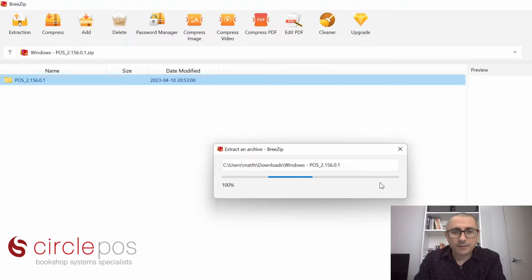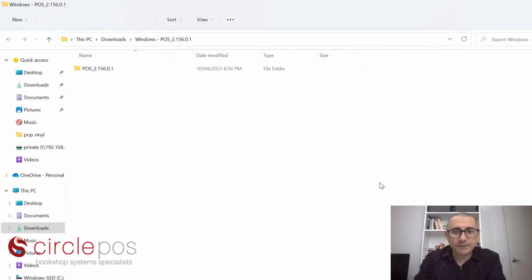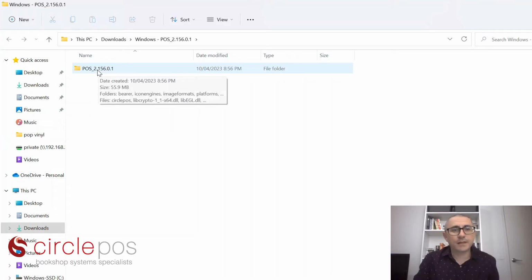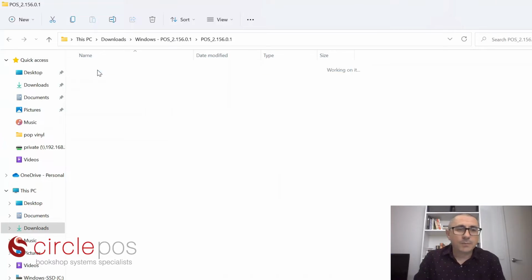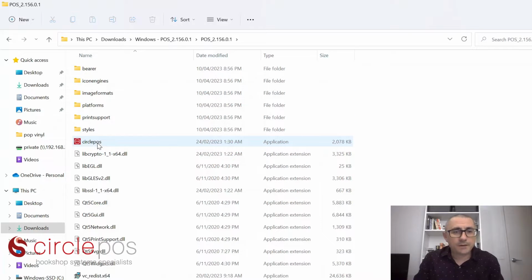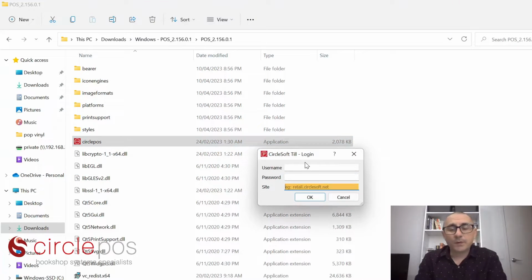So I'm going to extract them into this folder. Once that has extracted everything, we should be able to open up the directory, find the CirclePOS exe, and run that. So when we log into the POS for the first time, none of the information will be there.